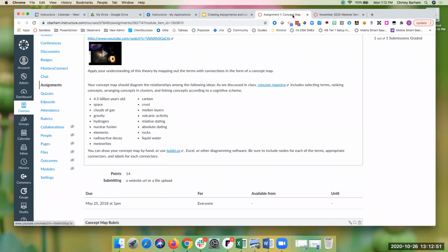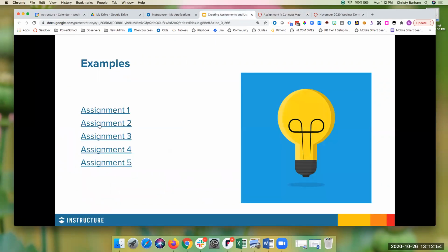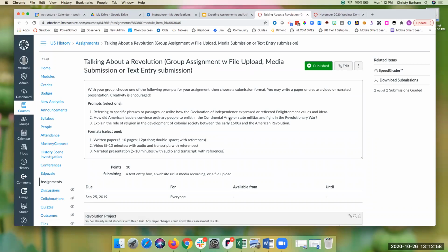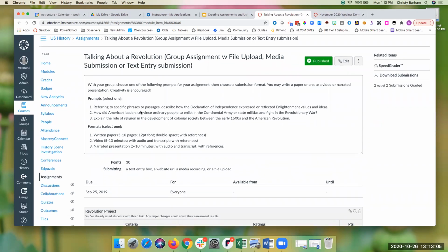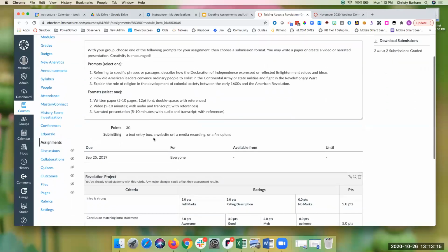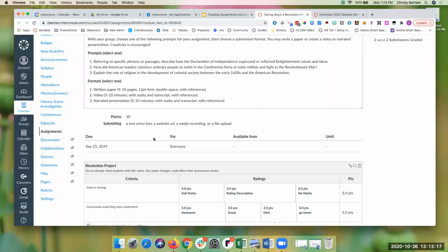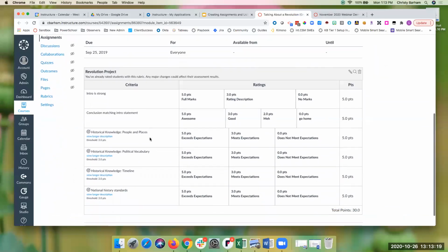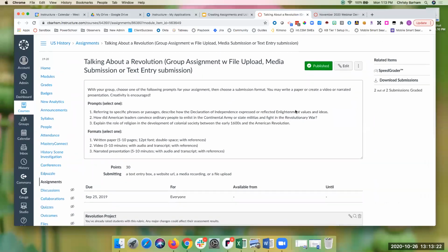So there's one example. Gonna look at another example. So for this particular assignment, you can see this is a group assignment. And so the groups, students within the group can select their prompt, and they also can select the format. So again, we're embedding choice there. It is set up as a group assignment with this rubric attached. I'm going to show you a couple of settings here.